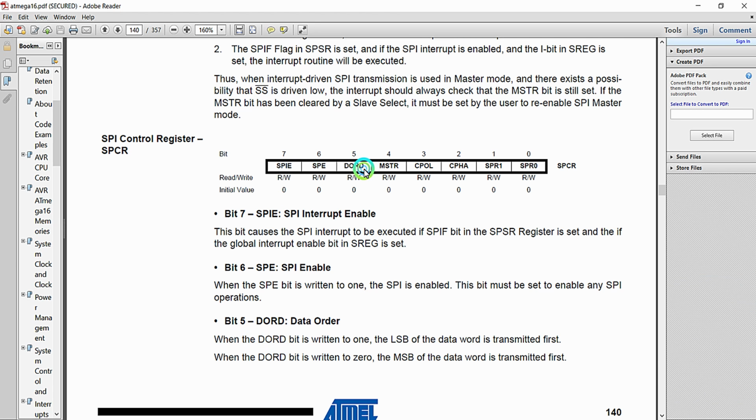And next you can see DORD is the 5th bit. So when the DORD bit is written to 1, the LSB of the data word is transmitted first. And when the DORD bit is written to 0, the MSB of the data word is transmitted first. So usually in any communication, the data will be transmitted in this MSB of the data word first format. So I'm just leaving this bit to be 0. I don't want the LSB to be transmitted first in my communication.